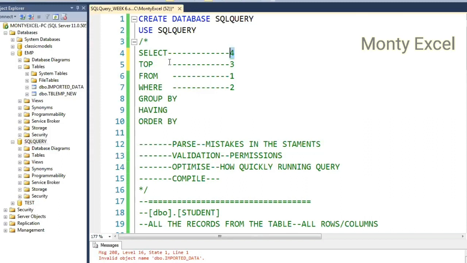So the order will change. So that's why I'm not writing the order, but these will at any cost stand at first and second position only. Okay, we'll move on to the next one.